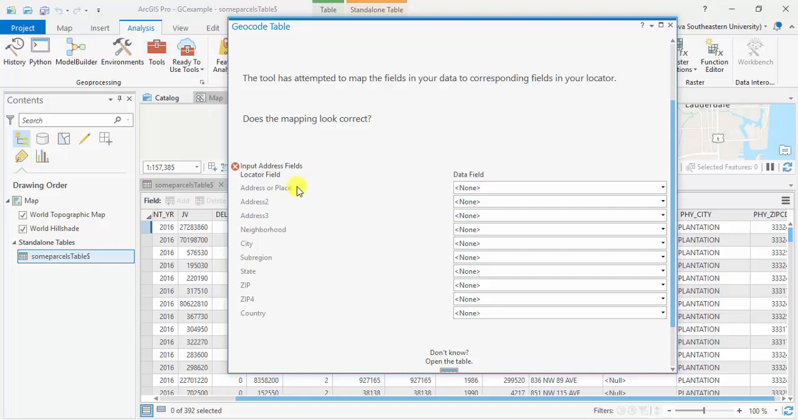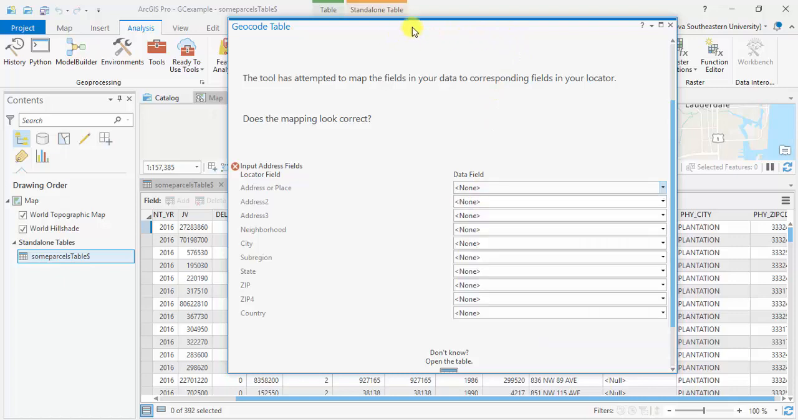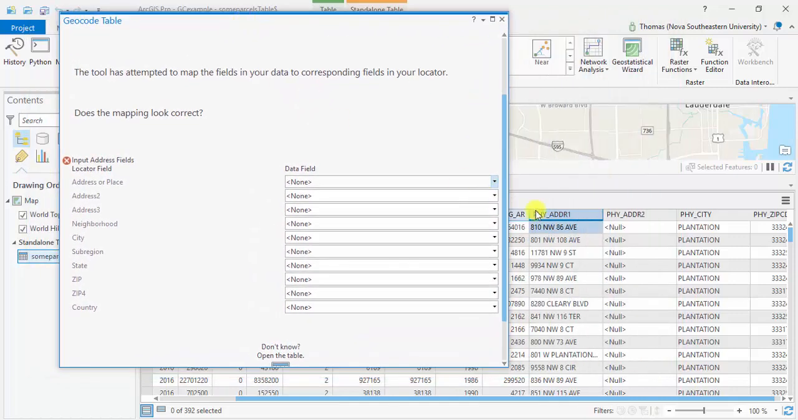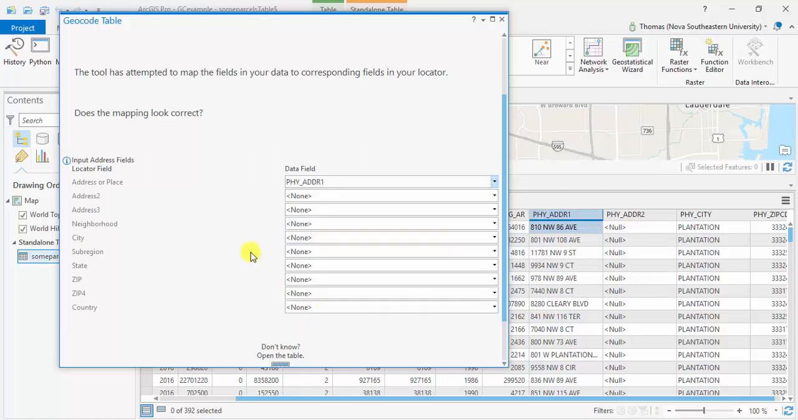So I will say the address or place. Click on the field, scroll down, and find my field. I know from earlier exercising here, physical address 1. I'm going to click on this and do a field mapping, as we call it. So now it knows 100 Main Street is coming. Okay? What else do I have?